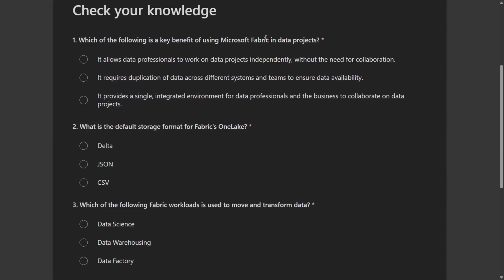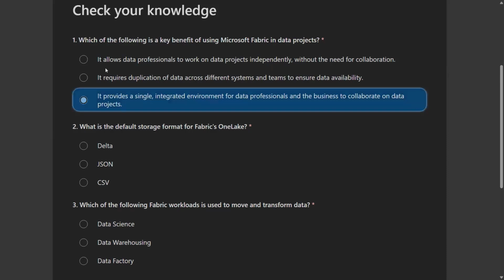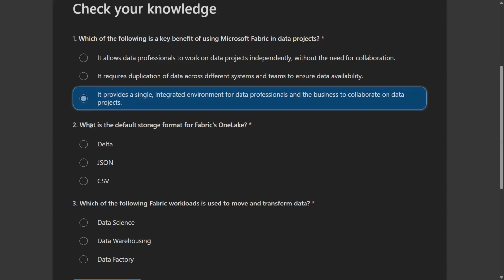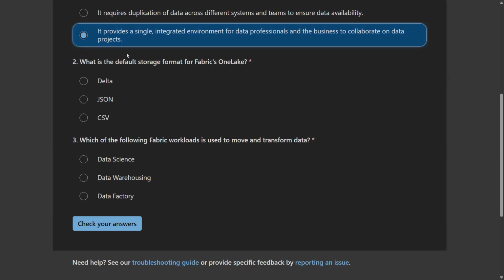So which of the following is a key benefit of using Microsoft Fabric in data projects? Here, as you can see, option 3 is the most relevant. It provides a single integrated environment for data professionals and the business to collaborate on data projects. So what is the default storage format for Fabric's OneLake?